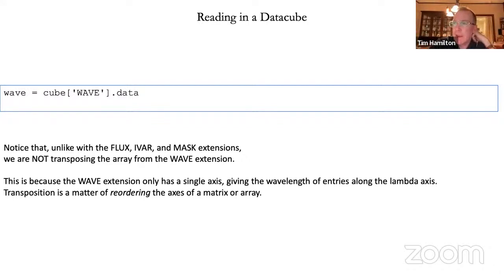Luckily, we have an extension to the file that has the wavelengths listed. And so we use cube, we go to the wavelength extension, and the .data method reads in the wavelength values for each of those coordinates, and we save that as the variable wave, which is going to be a one-dimensional array. We don't have to transpose this one because it's not an image array. It doesn't have two dimensions. It only has one dimension.